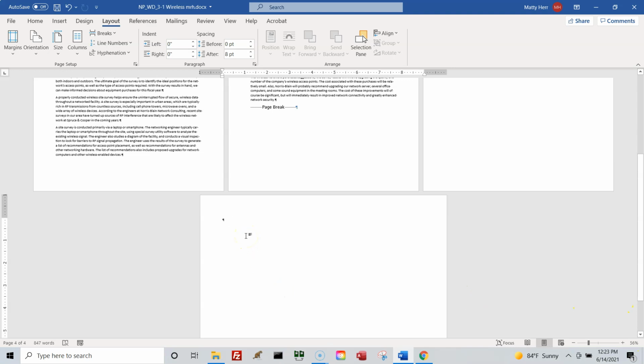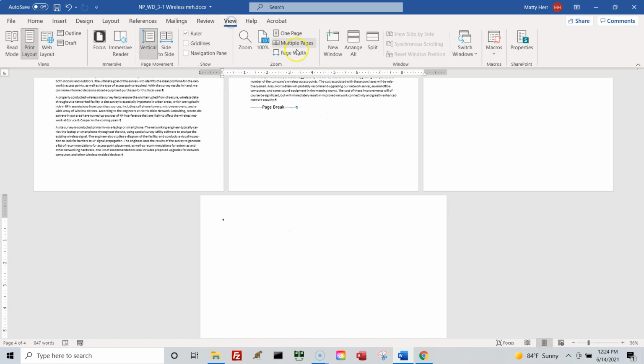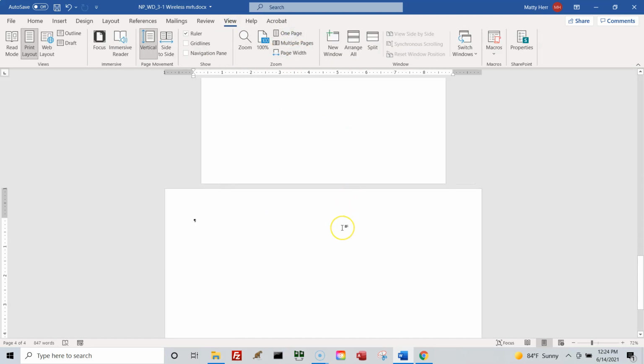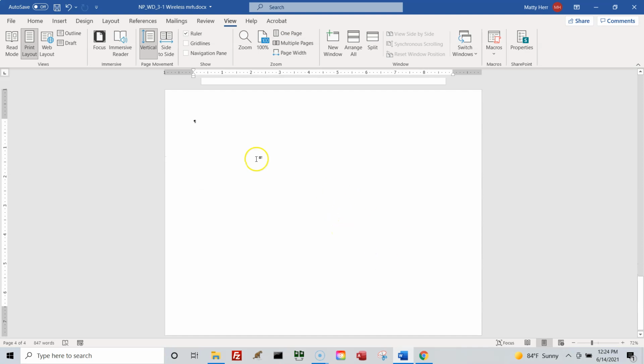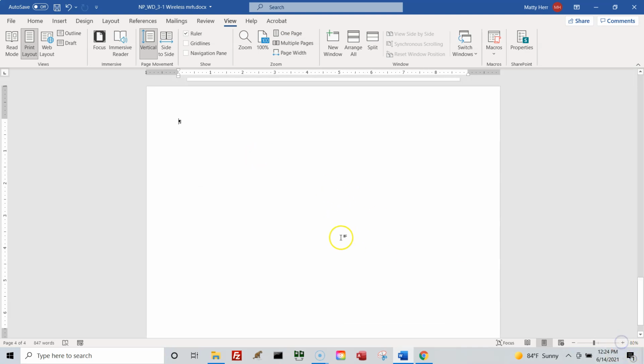I think at this point I'm going to change the view to a one-page view. That way I can see, actually, I might even zoom this in a little bit. Okay, so I'm just looking at this last page because that's all that really matters.